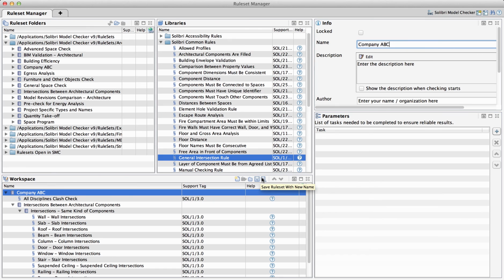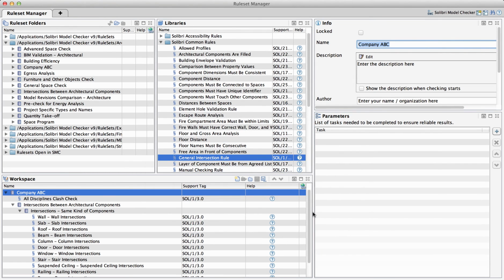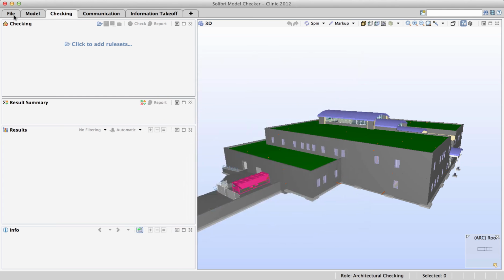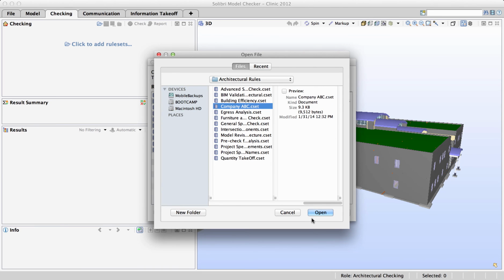Once we are satisfied with the rule set we've created, we can save as, which will create a CSET file that can be used on any model loaded in Solibri. To run our new rule set, we'll go back into Solibri Model Checker, go to the Checking tab, load our new rule set, and hit the Check button.